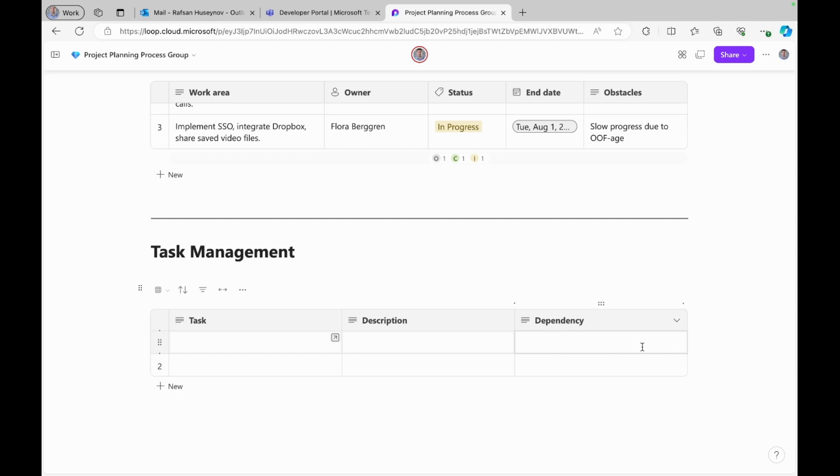If you use any robust project management software, these are built-in capabilities. You don't need to do it manually. We don't have that option here. So what you can do is specify in this field what dependency this task has.